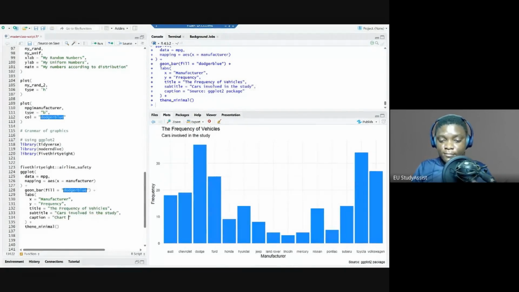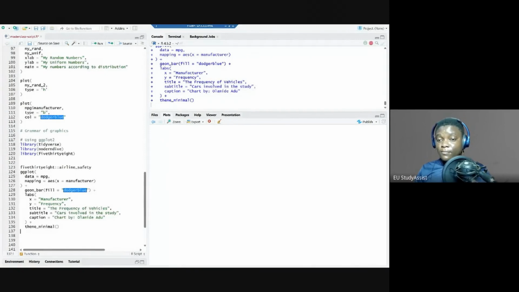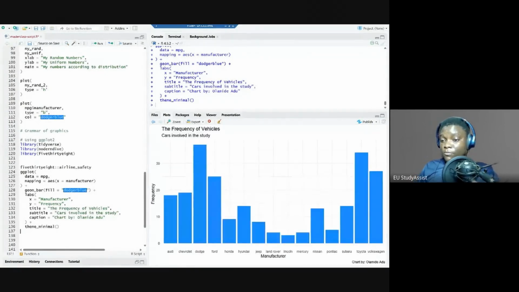You can as well just attribute it to yourself, like chart by Olamide Adu, like this. So it's going to change. There's more that we can do. We can change the number of how this text shows, and we can change other parts of this plot. It is very, very easy to customize everything.